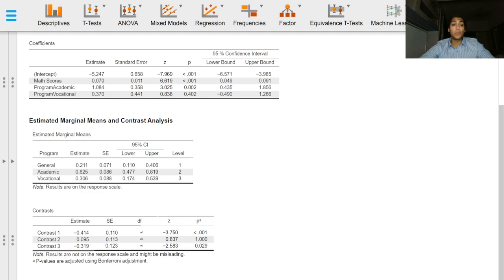We fitted a Poisson model, estimated using maximum likelihood, to predict number of awards with program and math scores, using the formula number of awards being the response variable and program and math scores being the independent variables. Right here.